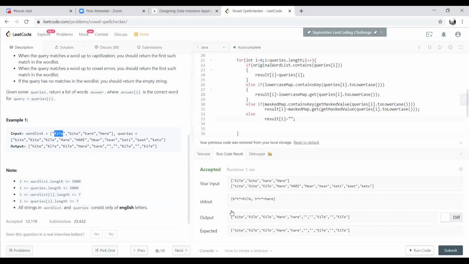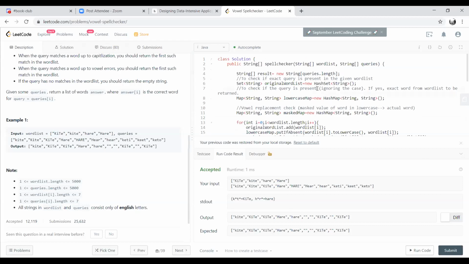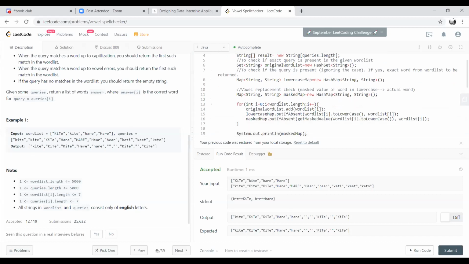I thought that you would take it as a key and generate all the possible words like KIT and the capital one. It's not about generation, it's just traversing your word list, and you're using this clause called putIfAbsent. For example, this pattern K star T star will also occur in the second word, but I'm not adding it to my map because I only want the first match.